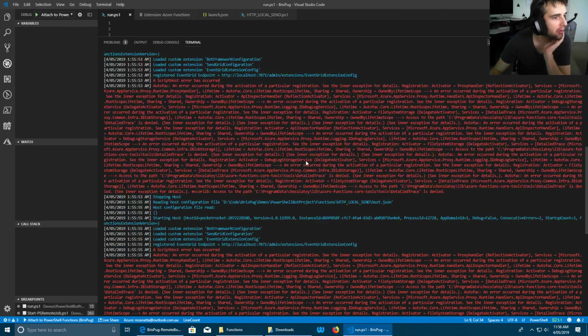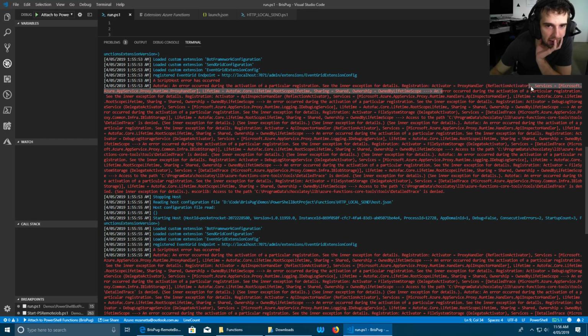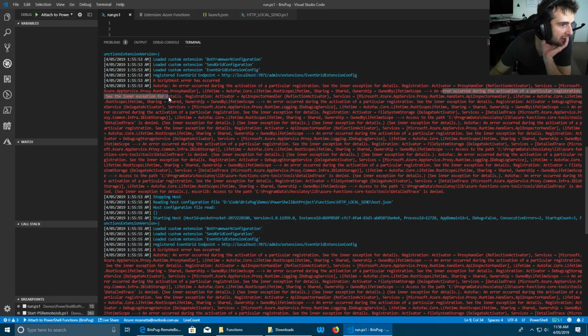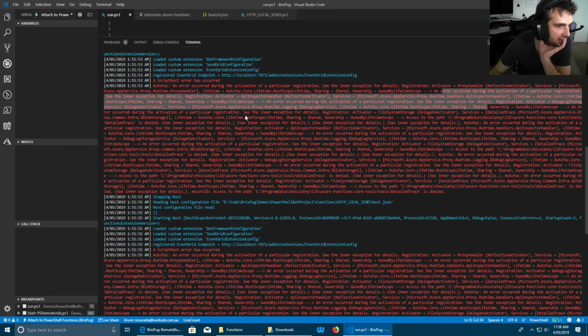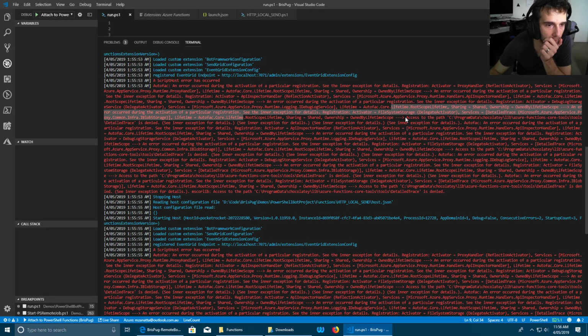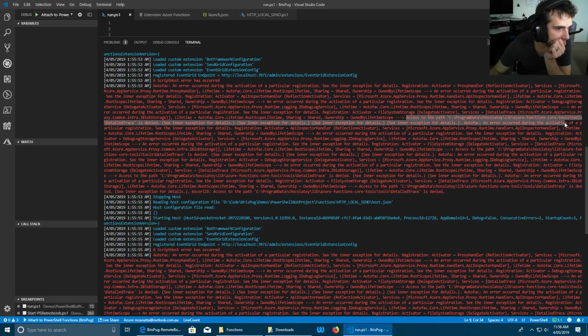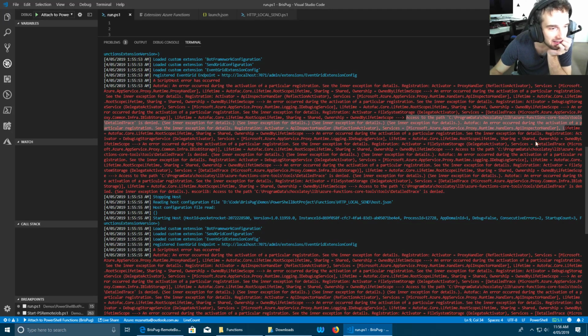Let's just have a good read of this. During the activation of the registration, see the section for details, proxy, yep. Error occurred during the activation of particular registration. Access to path. Could it just be permissions? Could it be permissions?